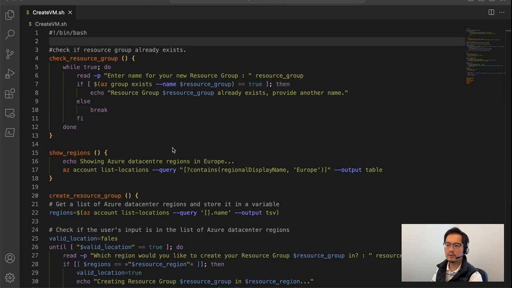With check resource group, I use a while loop, which will ask you the name of the resource group that you want to create. It will then check if the resource group exists on your Azure resource group. If it does, it will then ask you to provide a new name. If not, it breaks the while loop.